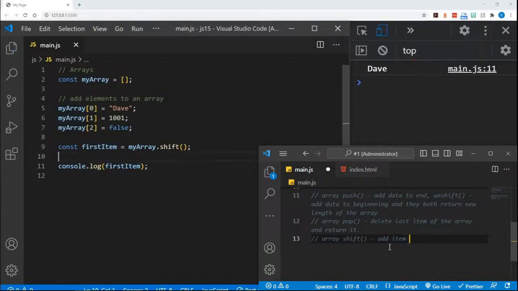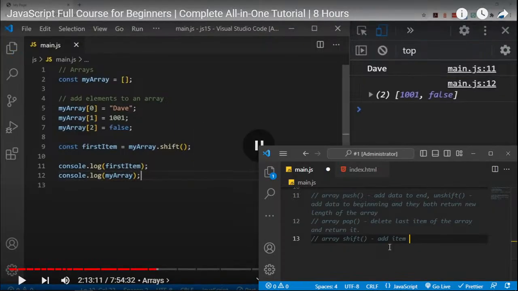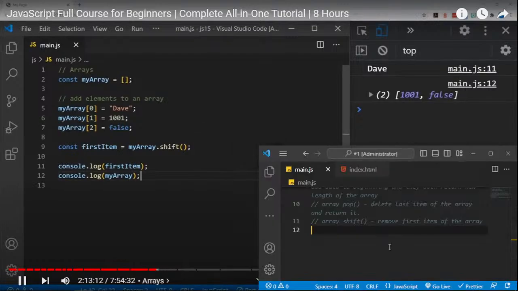And you can see Dave was the first item of the array. We've shifted, and so now when we shift, it does remove that item, and I will show that by logging the array right after this. And now the array only has 2 items inside of it.